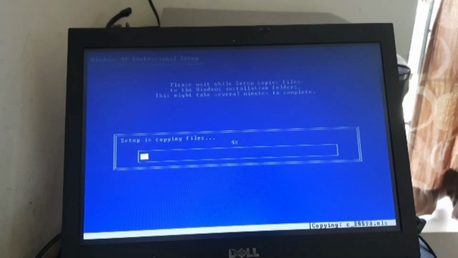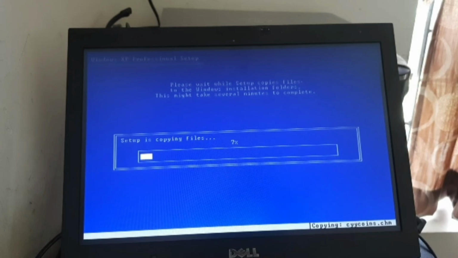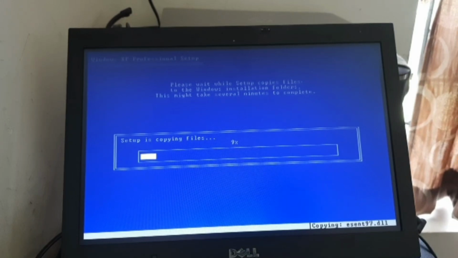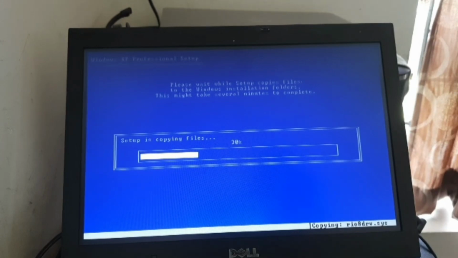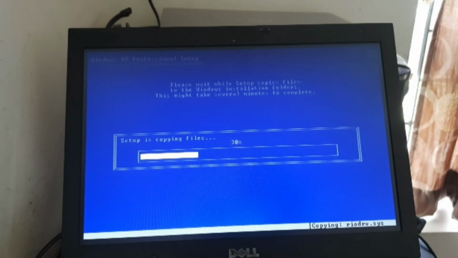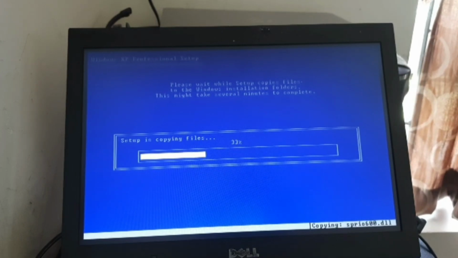Now setup is copying files. It will take very little time only. It will copy the files in the same drive, C drive. After that, the pen drive, USB drive, is not required. It will take from the hard disk only. The required files are being copied to the hard disk.